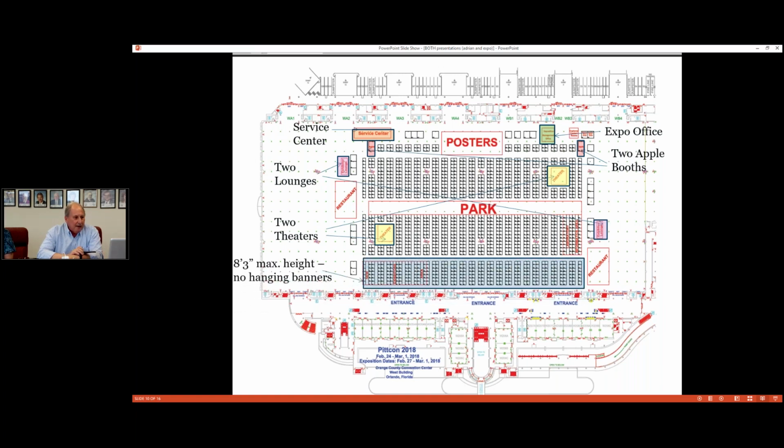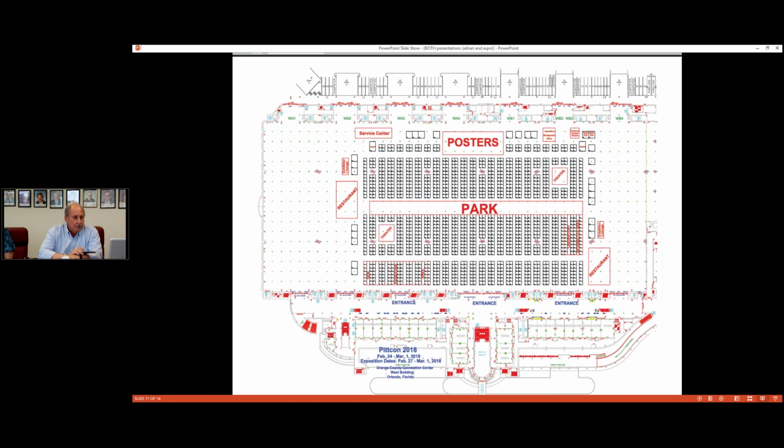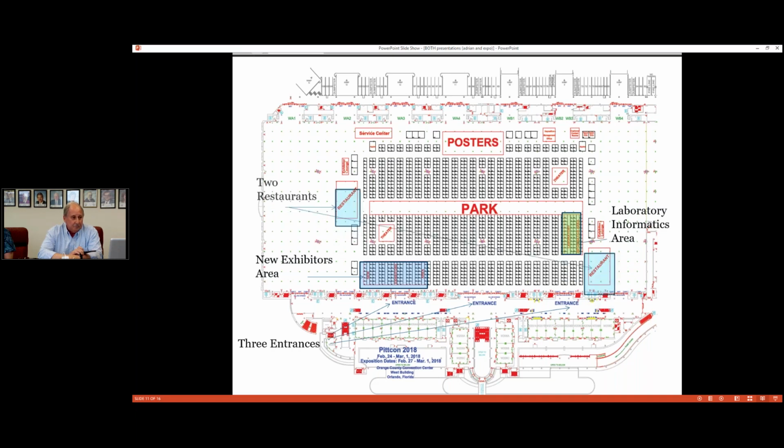In front of the hall, the maximum height will be 8 feet 3 inches with no hanging banners. Three entrances will be in front of the hall, with the new exhibit area located towards the right front, and laboratory informatics over towards the left side of the hall. Again, the restaurant areas will be near the lounge.